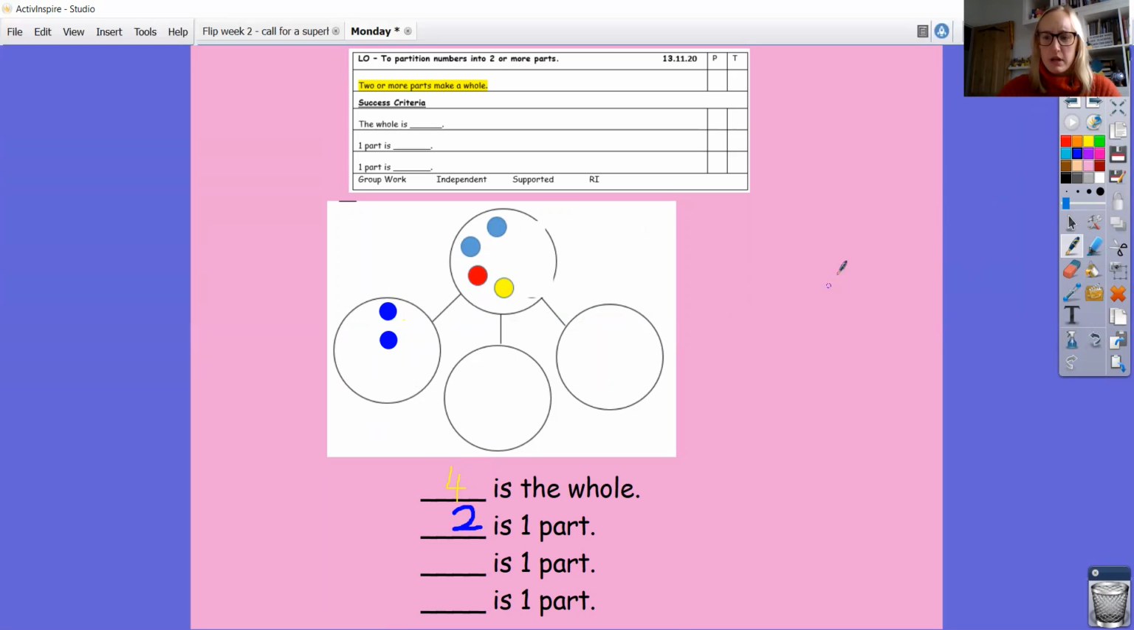So let's look at the red one now. Make sure I've got the right colour. There we go. So let's check. I've got 1 there, so I need to put 1 in this part. So here I can say the next part is 1. And then the yellow box, how many have I got there? 1. So I can say that 1 is 1 part.